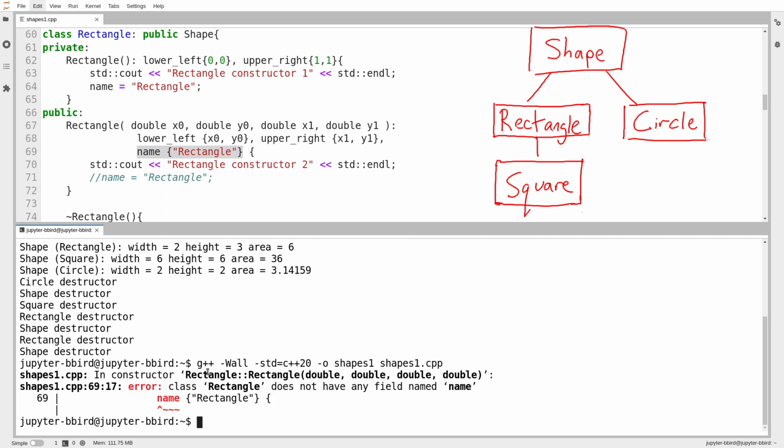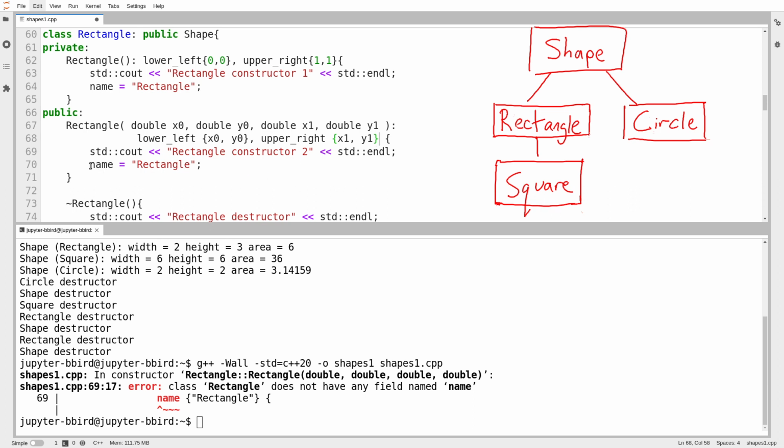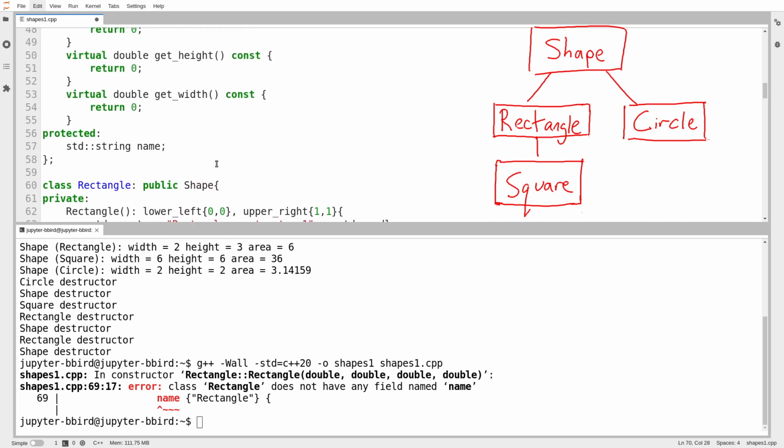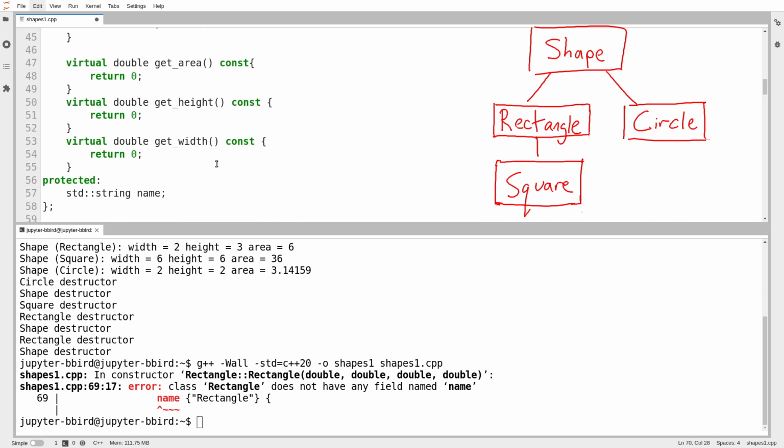And the compiler gives a rather odd explanation. Rectangle doesn't have a field called name. But doesn't it? I mean, I was just using it. Didn't I just say name equals rectangle? What the compiler is really drawing your attention to here is that, yes, rectangle does have access to a member called name, but that's a member it inherited. The member name doesn't really belong to rectangle. It belongs to shape. Rectangle inherited it because rectangles are shapes. But rectangle doesn't own the member. That's part of the base class shape. The shape class is responsible for constructing it.